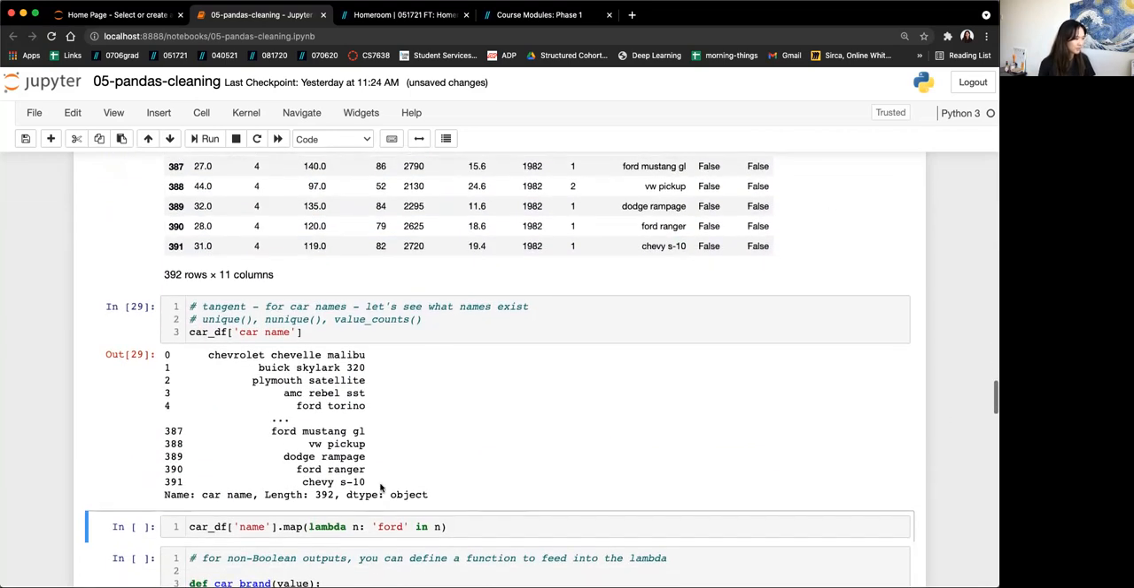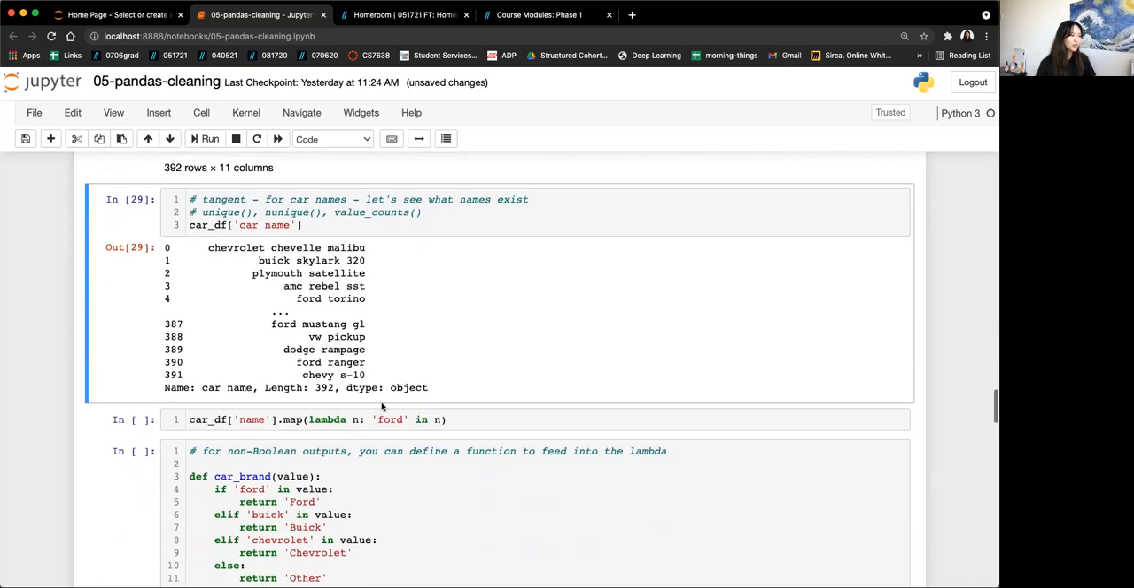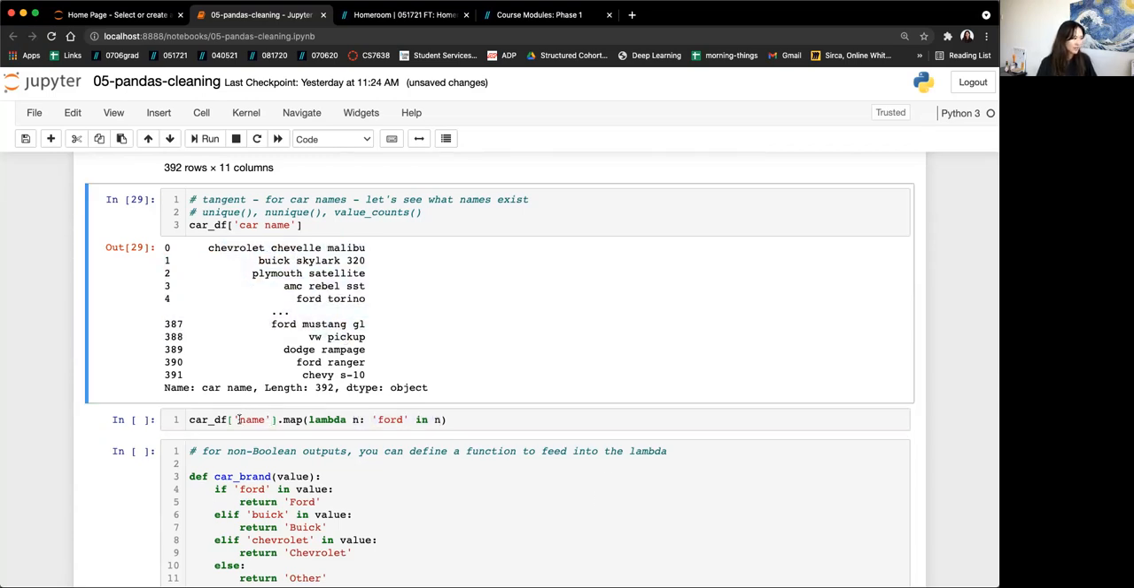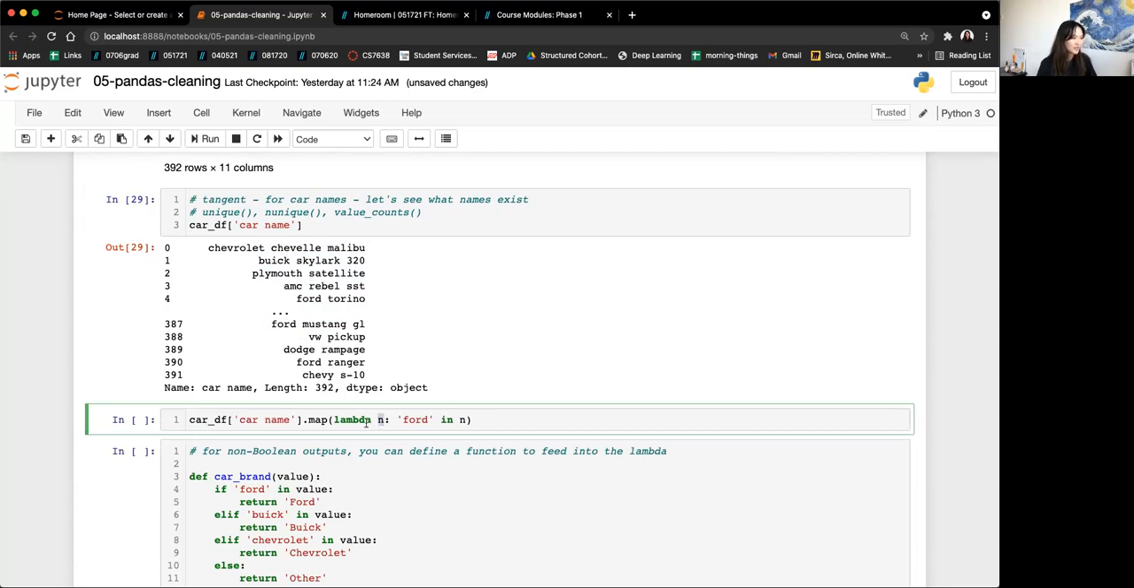Okay, so car name here, you have a bunch of these car names. Let's maybe do something that looks for all the Fords in our data set. So what we can do here, very similarly, is check if Ford is in n. In this case, we're looking through car name. And let me just edit this real quick first. Lambda n means that each n is going to point to every car name here. And we're just going to see if the word Ford is part of the string of the name.